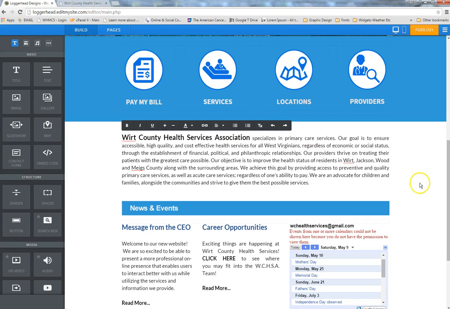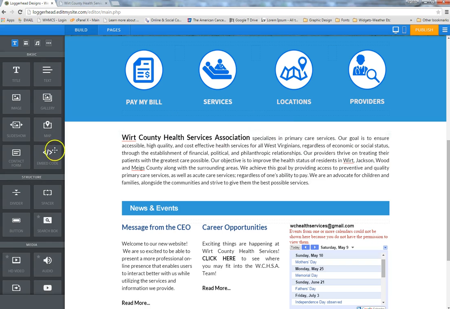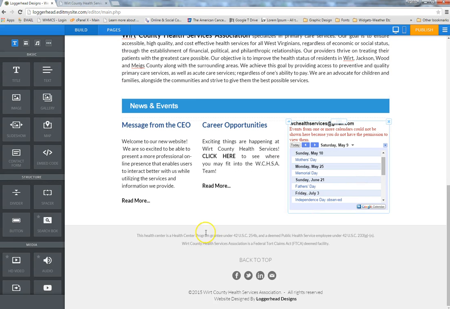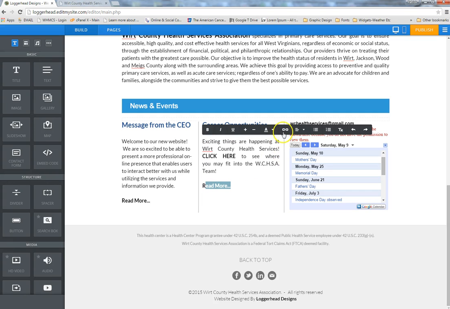When you're done editing, you just click in the white space to the side and it'll deselect it. Same thing for all of these elements. These are just text fields. All I did was highlight this area, create it as a link just by hitting the link button, and that takes you within the page to the career opportunities.